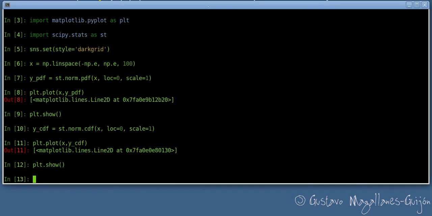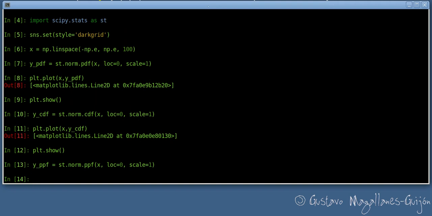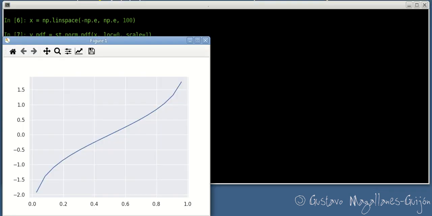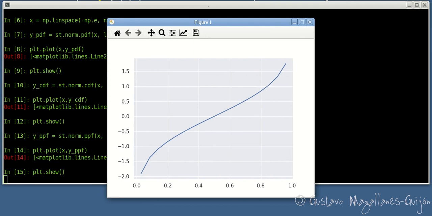Okay, now in terms of quantiles, it is PPF. Why is PPF? And the plot of this is PPF. It is the plot. Beautiful.